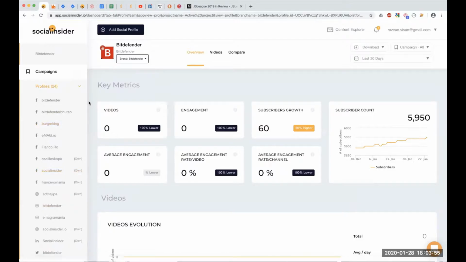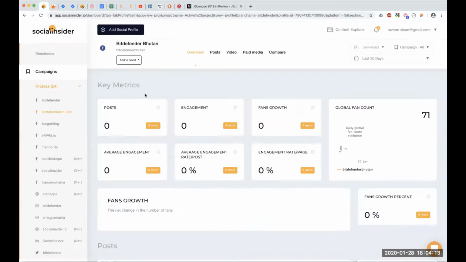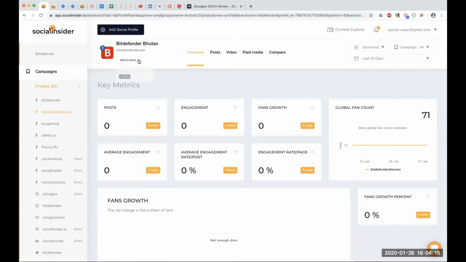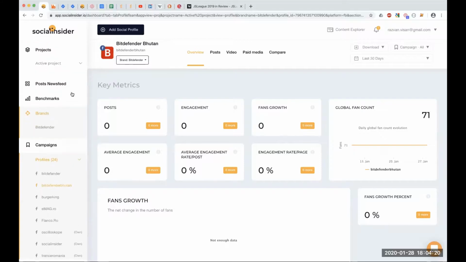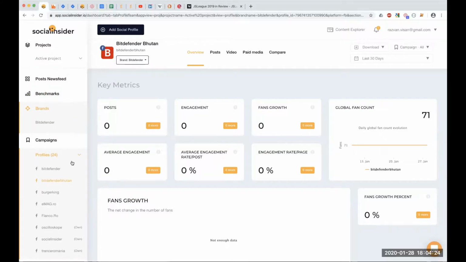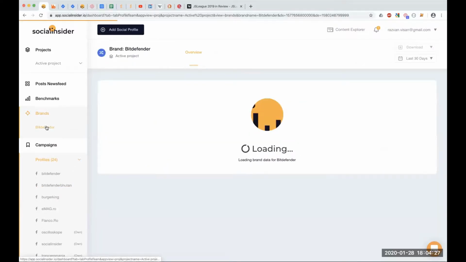One thing to note here is that we're not confined to only one profile per social network. So let's say we have Bitdefender Bhutan. If you don't know, Bhutan is a state in Southeastern Asia. I haven't been there, but let's also add it just because we can. Now I think we defined the brand and added all the profiles under it, so let's see what data we can get.